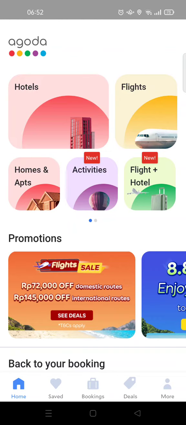On today's video, I'm going to show you how to pay in Agoda without a credit card. So if you don't have any credit card, you don't need to worry, you can still book in Agoda, and I'm going to show you how.